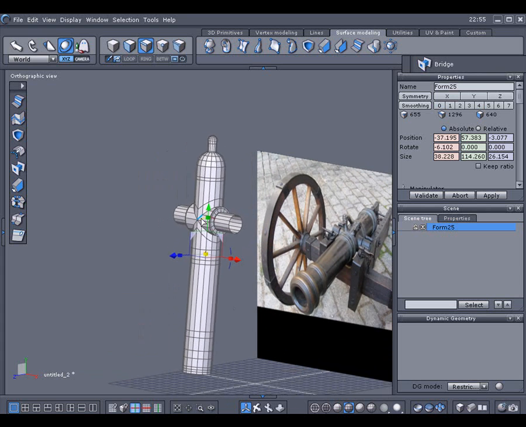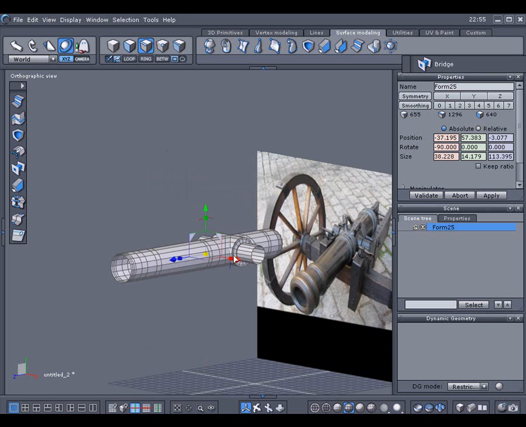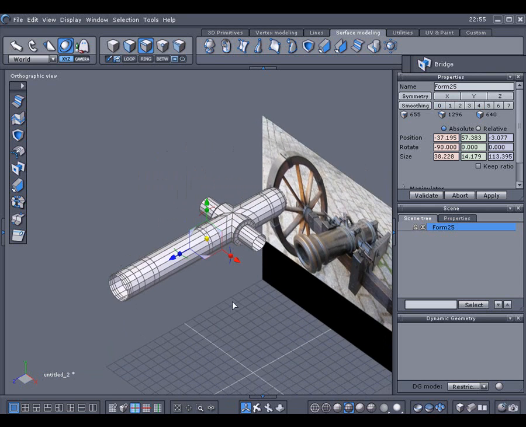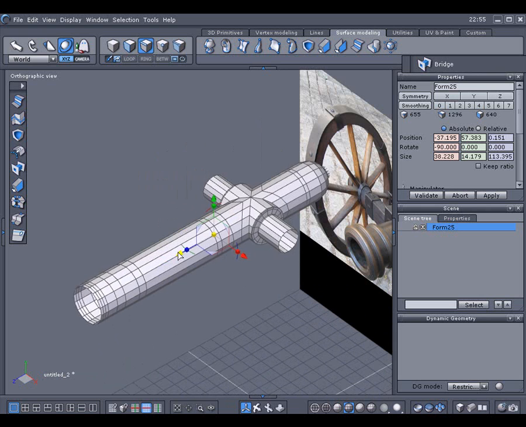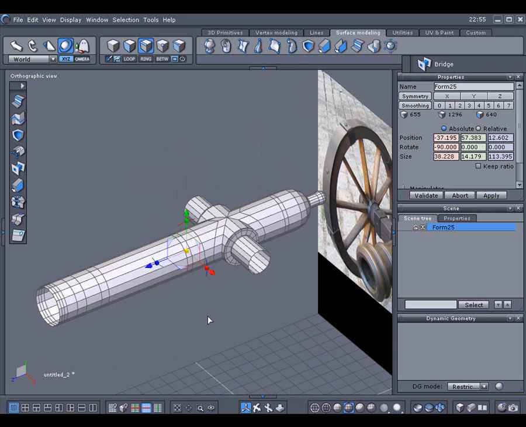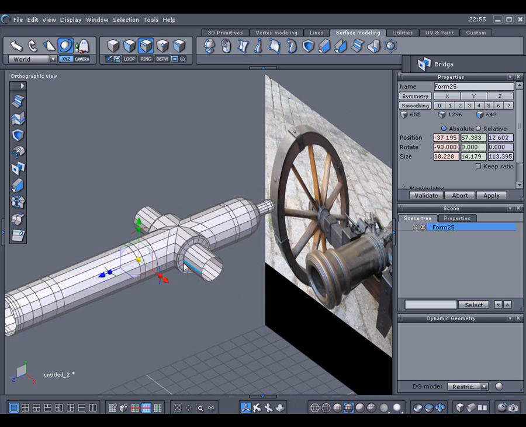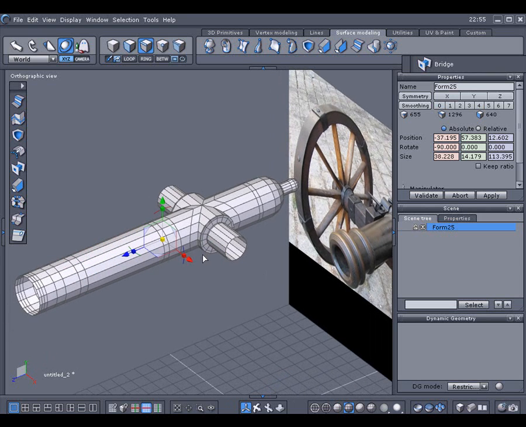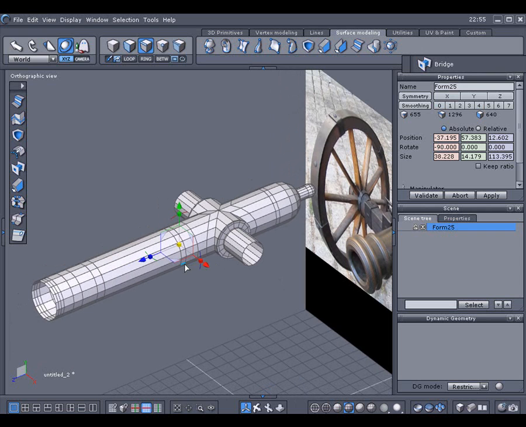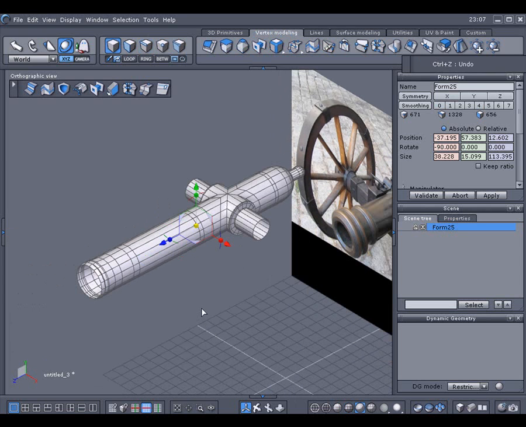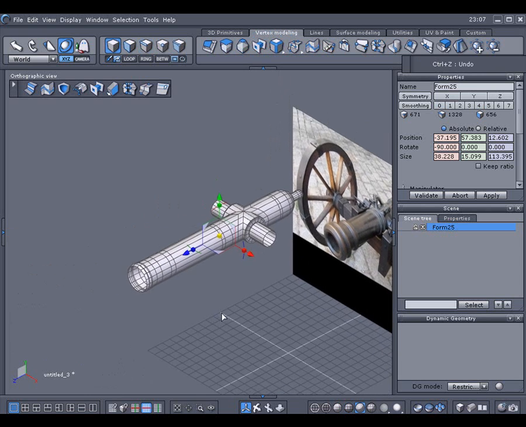Alright, I'm going to tip the cannon down straight up like this. And I'm going to go ahead and pause the video on just some of these rings up here and scale them up. So I'll be right back. Alright, changed my mind. I'm going to do something different here.